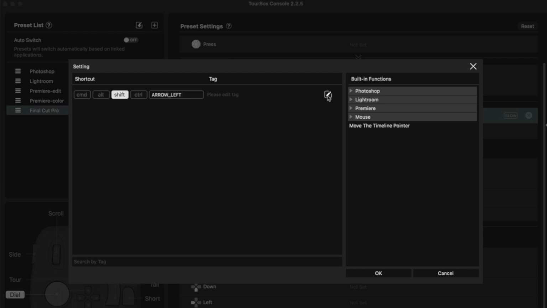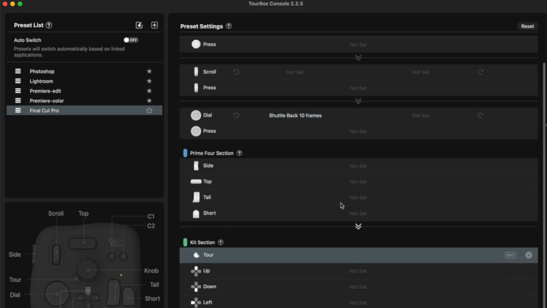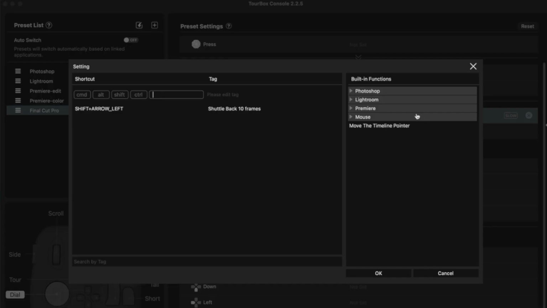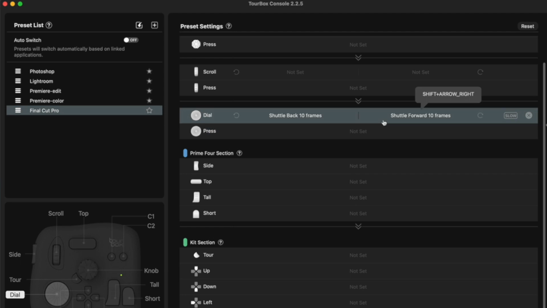Now I'm going to give it a name by clicking this pencil icon. So I'm going to type out "shuttle back 10 frames" and click OK. I'm going to do this for the clockwise motion. And again, I'm going to type the command. In this case, I'm going to type Shift-Right Arrow. Click the pencil icon, and I'm going to type "shuttle forward 10 frames" and click OK. So I have my first two commands assigned to the shuttle.